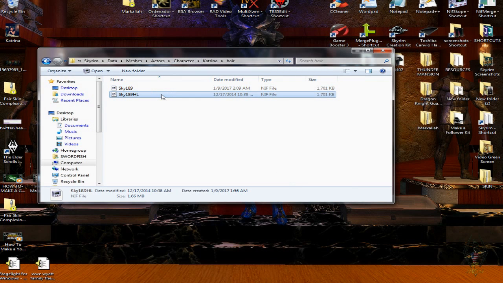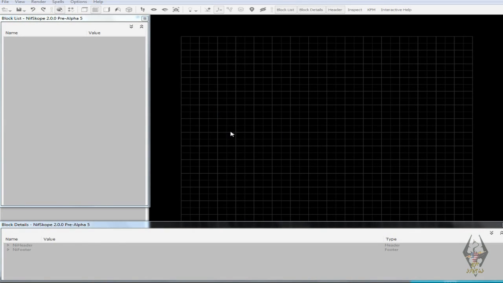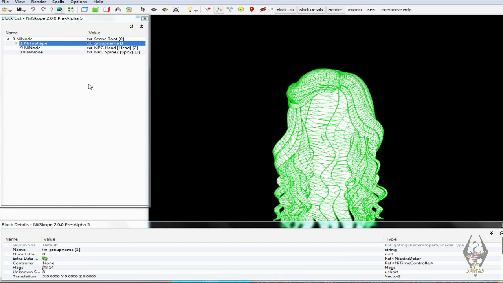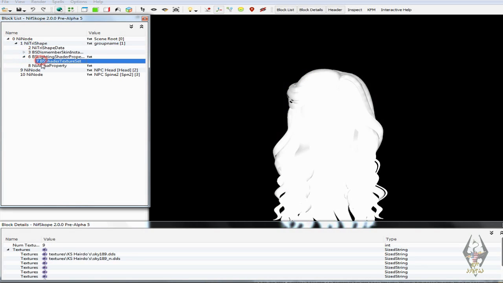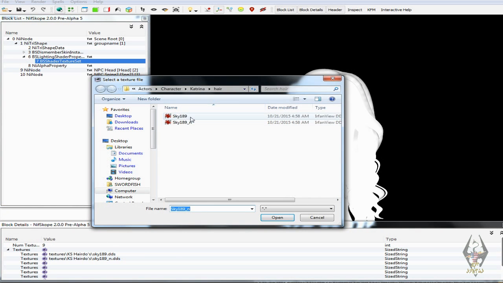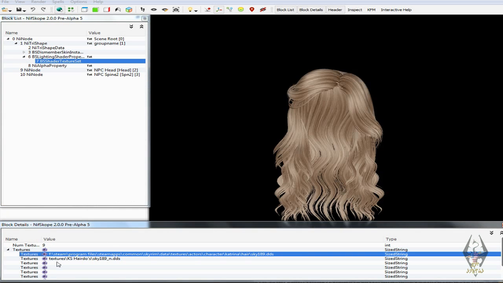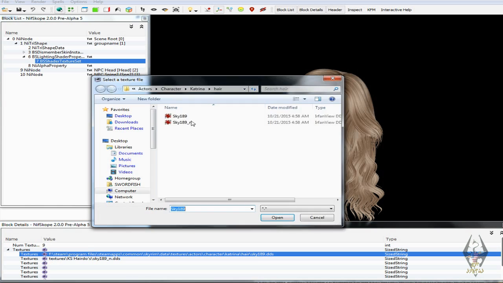Now let's do the hairline, which will look exactly the same and is basically exactly the same. So what I'm going to do is I'm going to go back and do that. Just repeat the process. Rinse and repeat, kid.